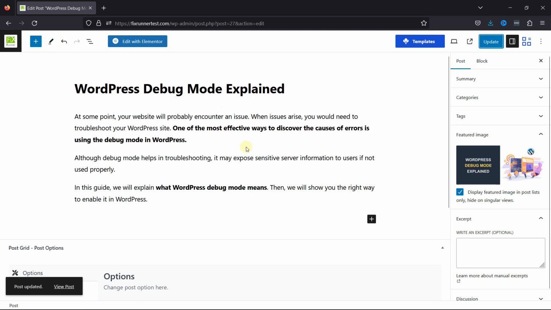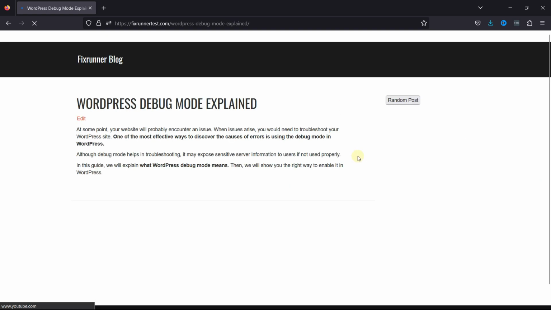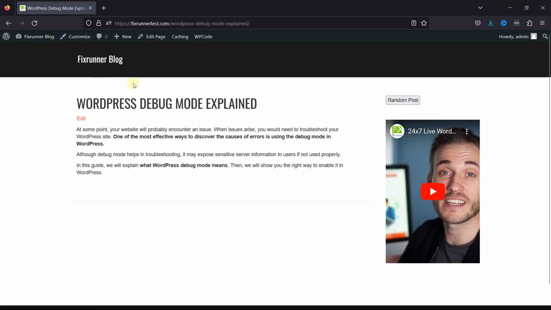Let's view the post from the front end. You can see the featured image is not displayed here, and this is how easy it is to hide a featured image from a single WordPress post.